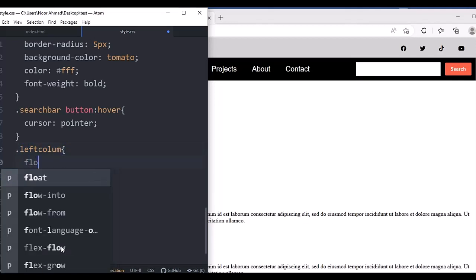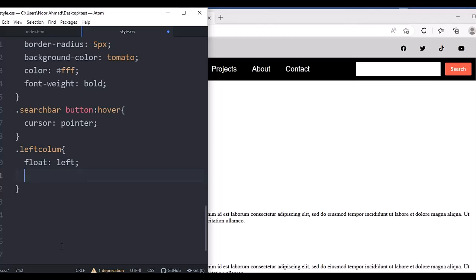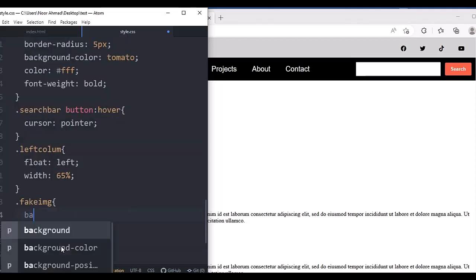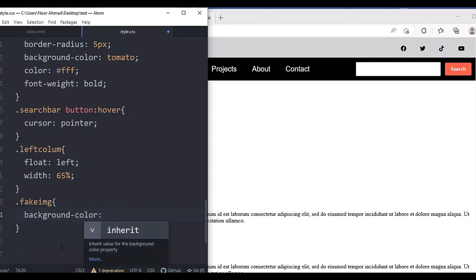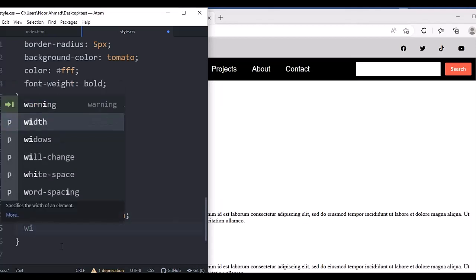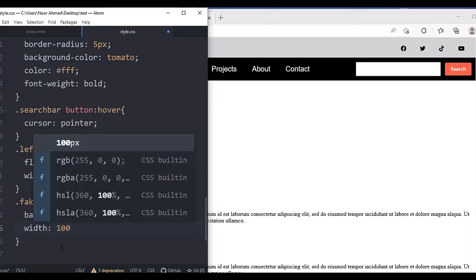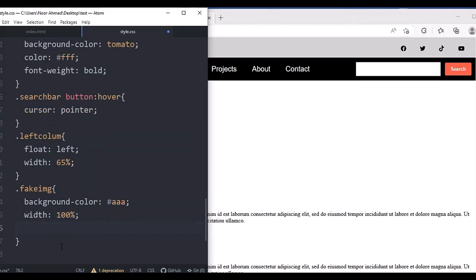and let's add float this to left, and let's add width 65%, and after this I'm going to target the fake image, and let's add a background color. Let's add this color to the background, and let's add width will be 100%, and the padding should be 20 pixels. That's it. Now let's save this.